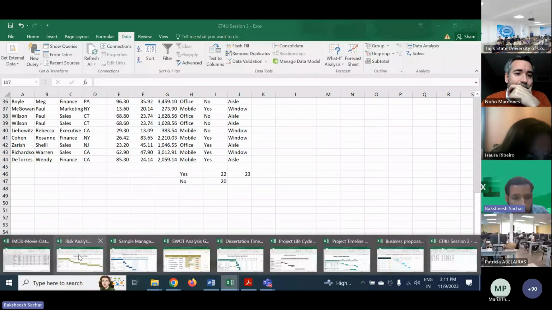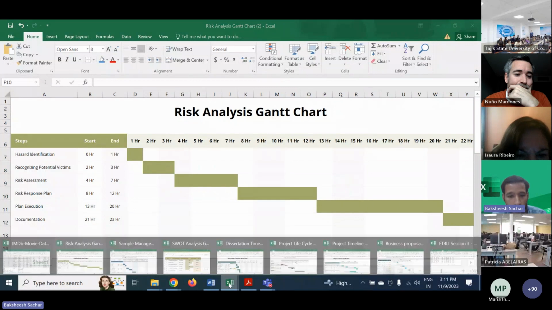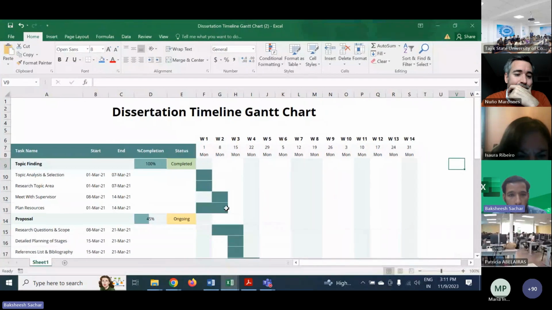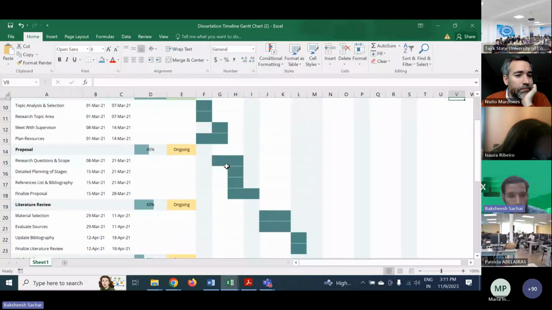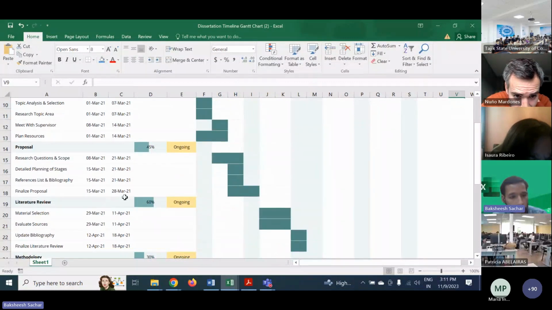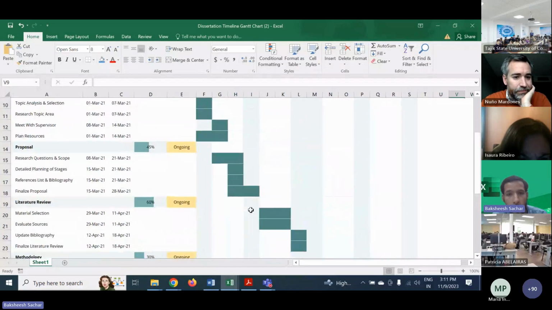For example, this is a Gantt chart on risk analysis. If you're working on a project and you need to tell a timeline, you tell first what you will do starting from the first hour. Basically we color the boxes, the cells, and we use that to explain our project. For example, this is one for a dissertation. In your thesis, how much time will you take in topic finding? Week one, week two. You can also mention your dates, how much time you will give to literature review, to methodology, to data collection. This way, you can visually explain your timeline, how it looks.